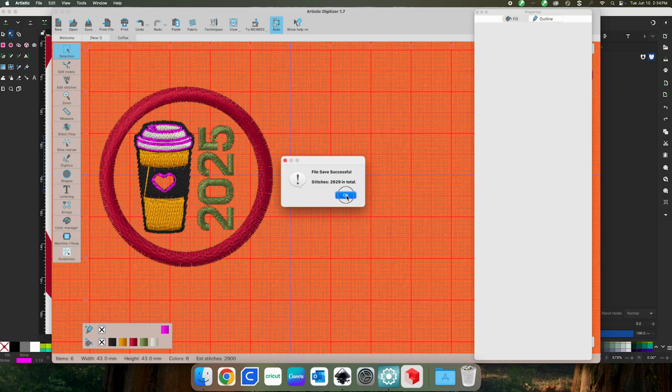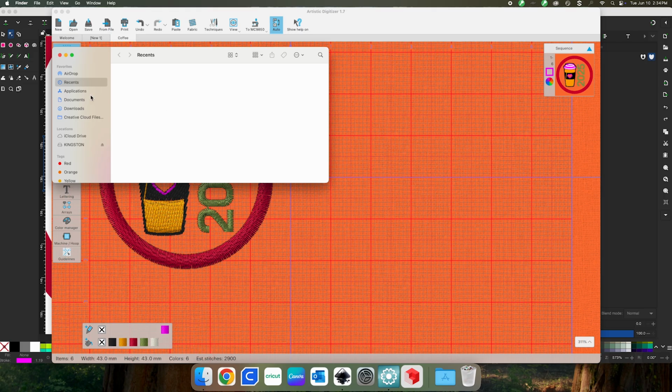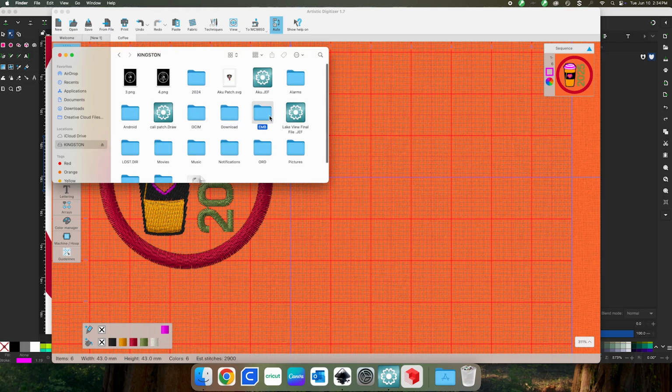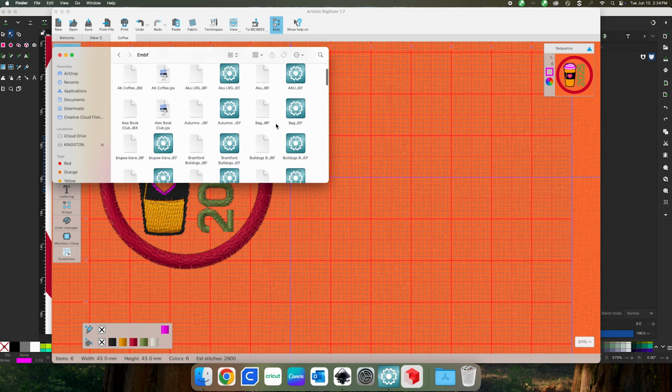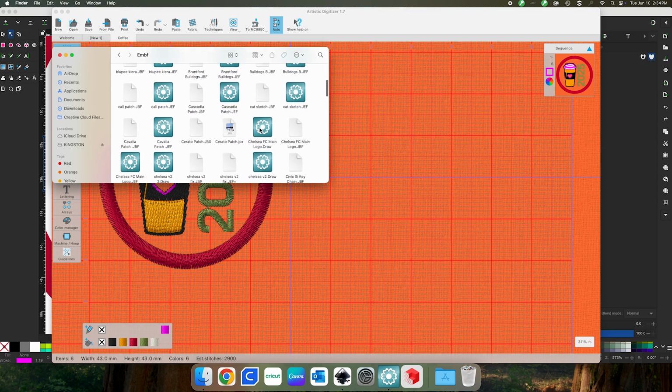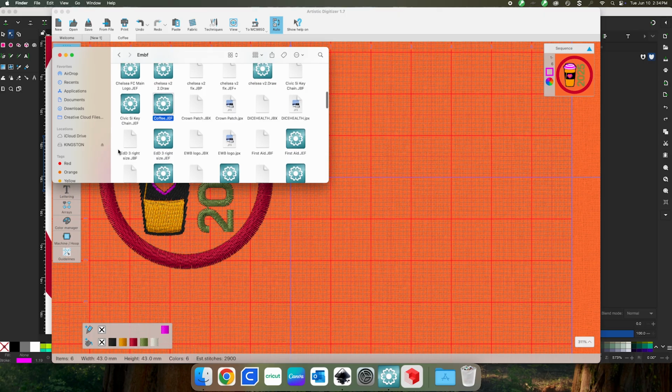From there, we want to check if our file made it onto the USB. Go to the Finder, open up the USB, look within EMB or EMBF, and we should be able to find it there. Make sure to select Eject for that USB before you pull it out of the computer.